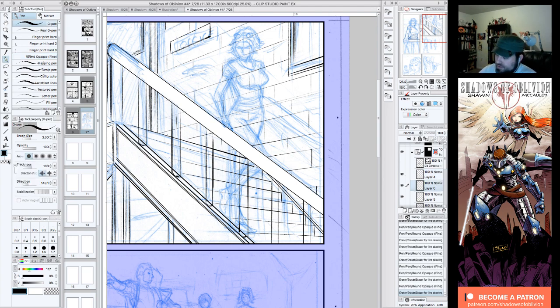Switch back over to... and when I'm all done here, I am going to combine all these layers. For now, while I'm building, I like to keep them all the same, like that.